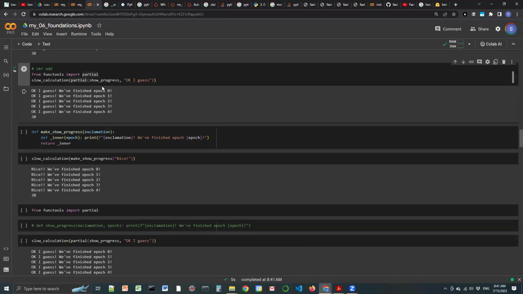Now, one way to do it is to use partial. The other way to do it is to use a function which returns a function, again, a decorator in a sense. But you could just simply use partial. This is just another way to implement the same idea. So what it does here is it creates a function called make show progress, to which it passes exclamation. The inner function is the one that gets returned by the make show progress function. The inner function that's returned has the hard-coded exclamation. And so now to the inner function, you just need to pass the epoch value.